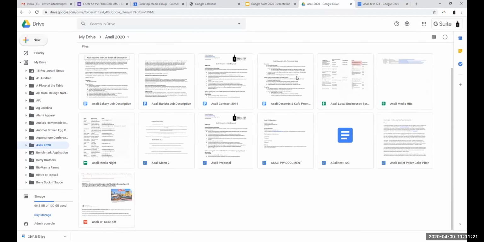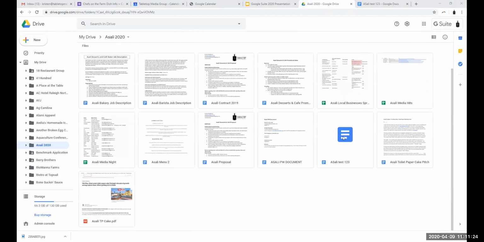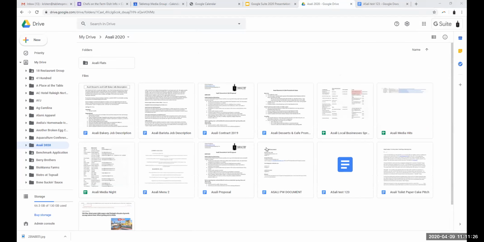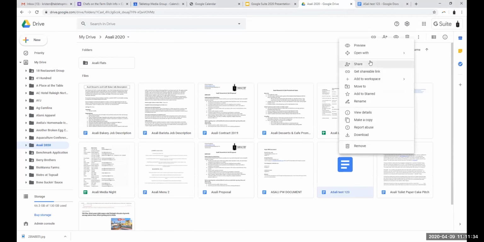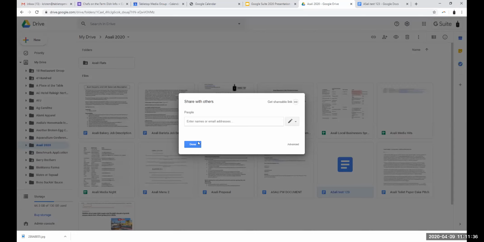So now when I go under here, I'll see that Asali test is in there. So I don't have to alert people that it's in there now. It will automatically go in there. But if you do want them to take action and look at that, I would definitely suggest sharing that one doc with them.